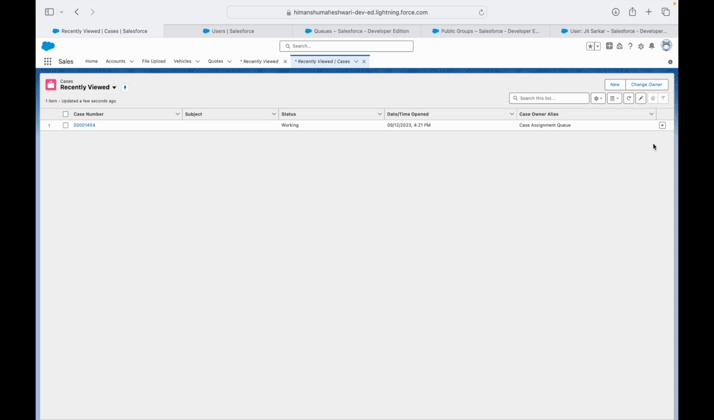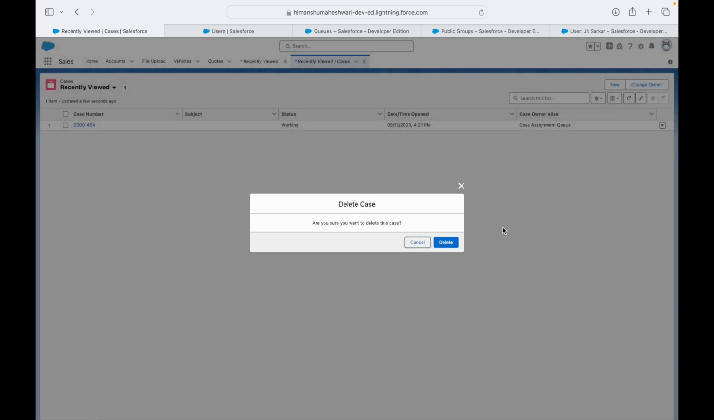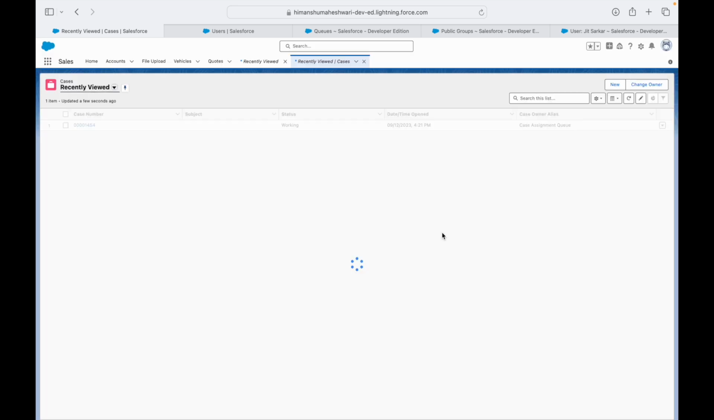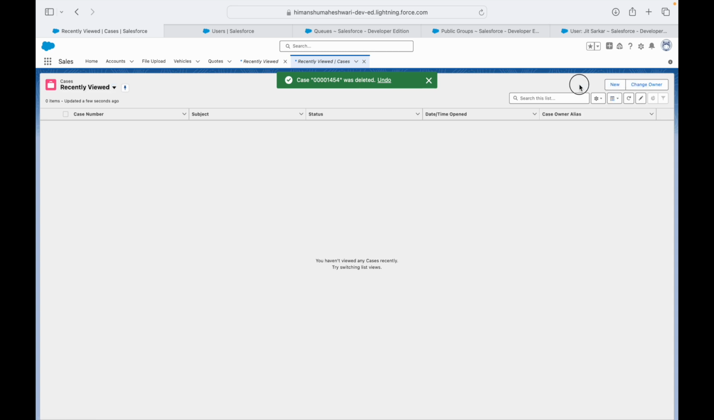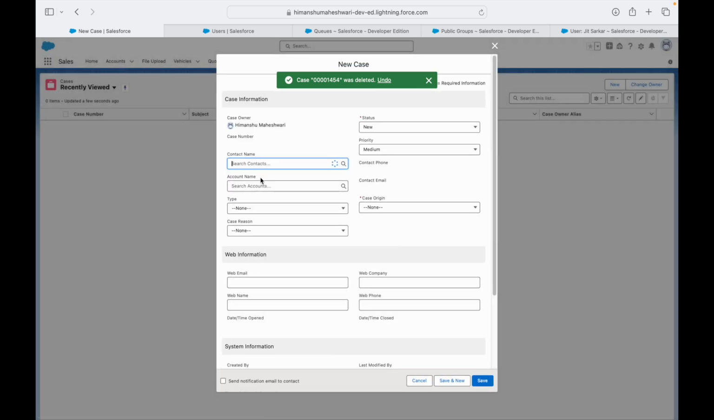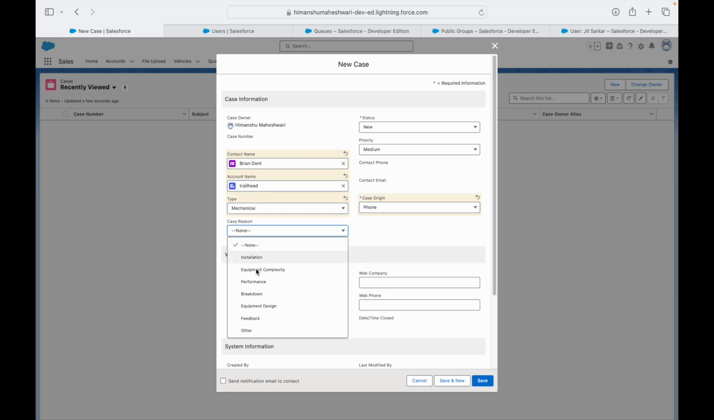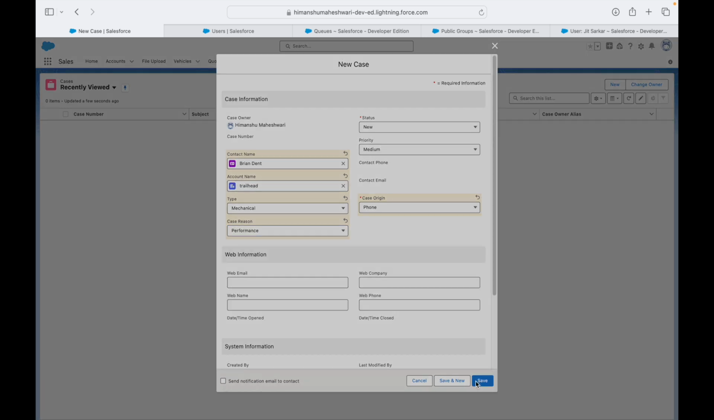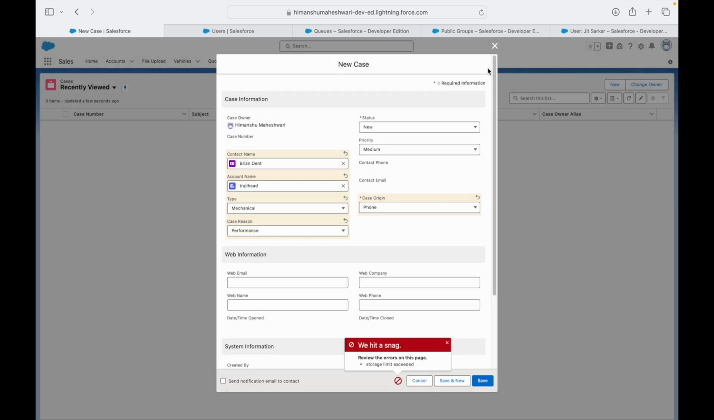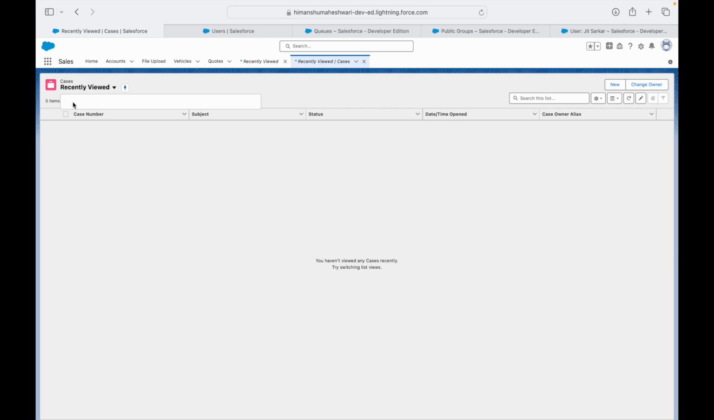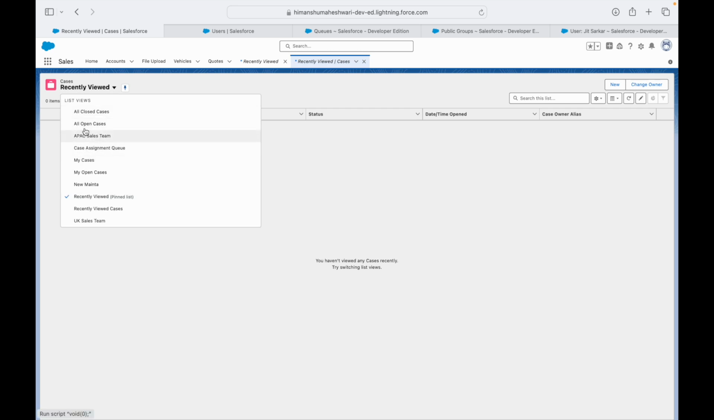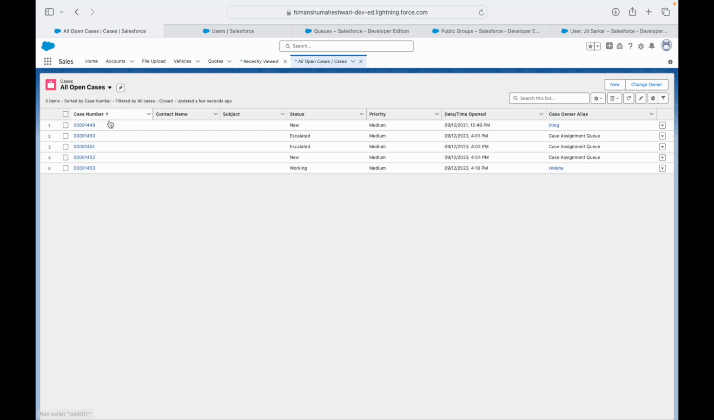Let's say cancel. Let's remove this particular record. Okay. I think I should be able to create one new record. Let's say new. I'll associate Brian Dent. All of this is here. Phone, type, case reason, and say save. Somehow the storage limit is exceeded. Let's take a look at how many cases are created. Okay, let me just go ahead and delete some records.